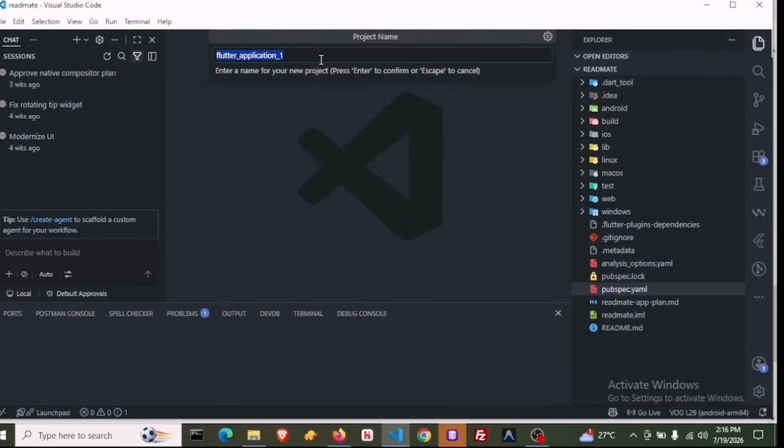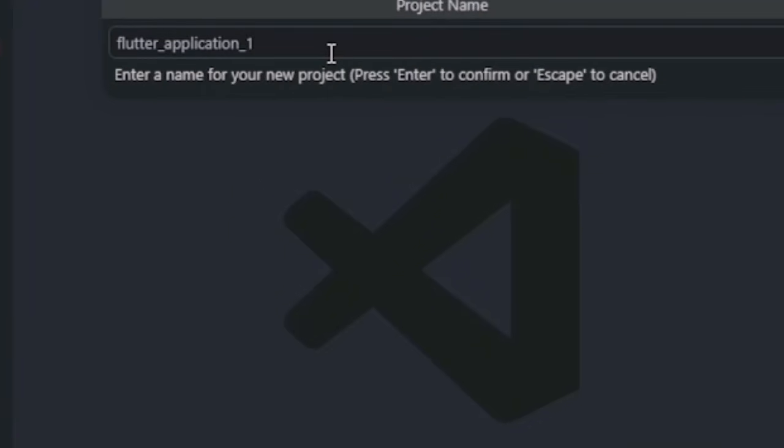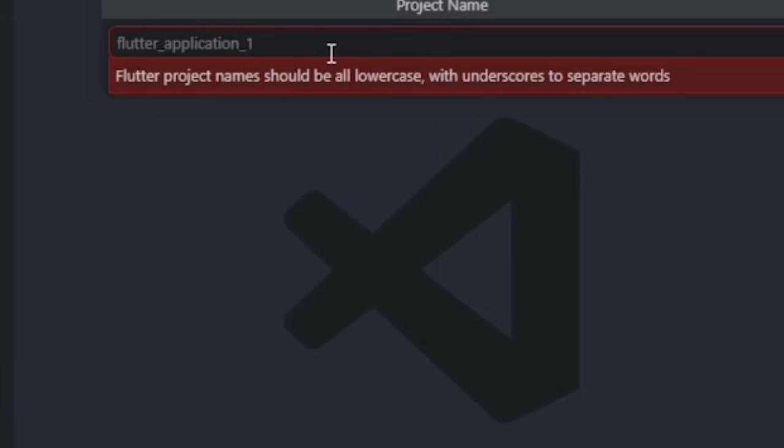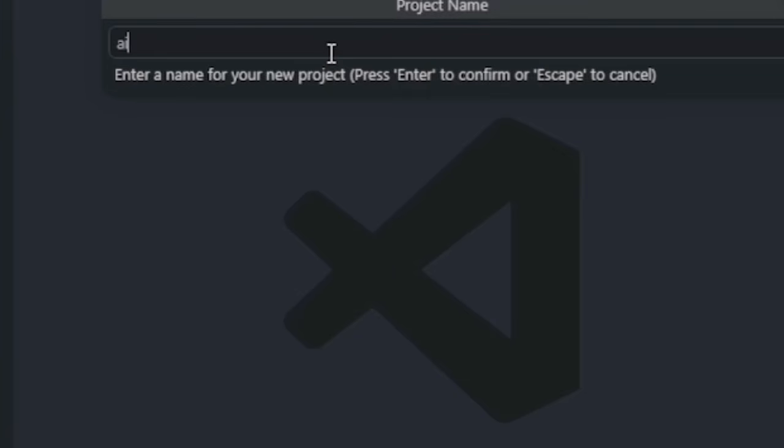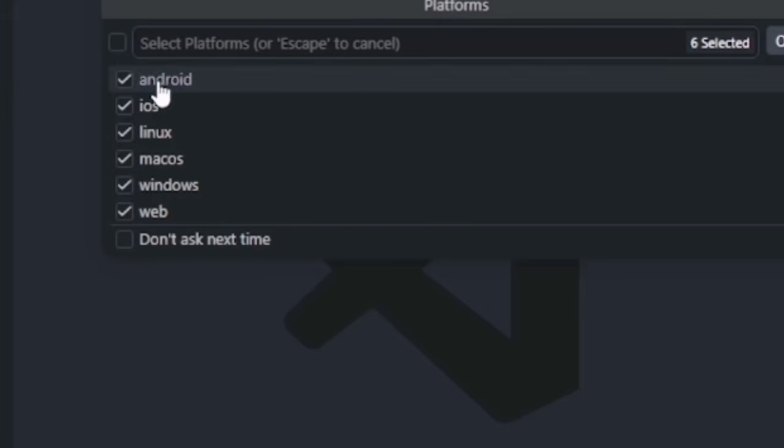Here we will enter the application name, the name of the app. We want to call it AI Resume Builder. All letters should be in small letters and separated with underscore. If you want to separate any words, you put an underscore. So ai_resume_builder will be the name of the application. And I will select Android and iOS.